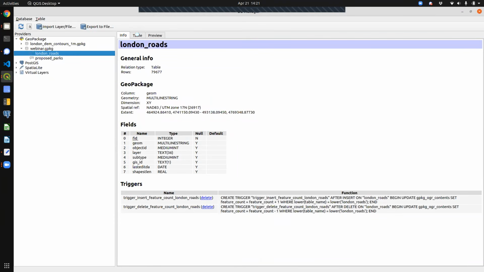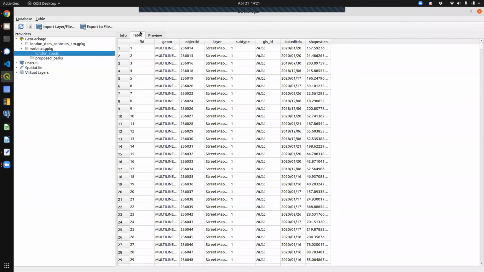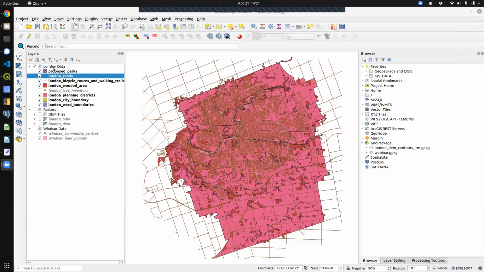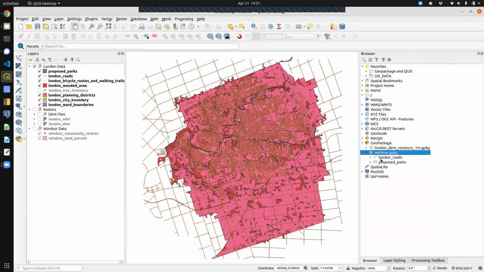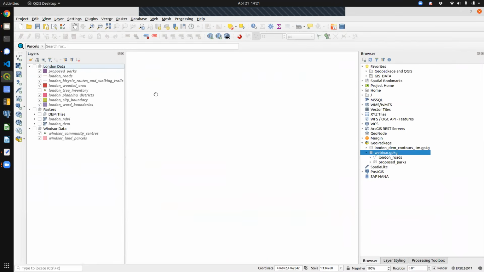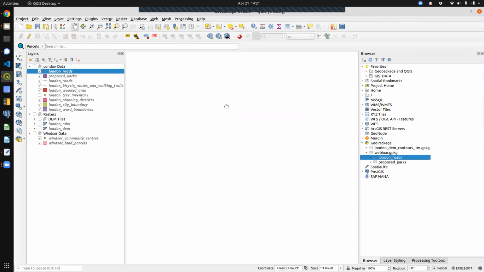And we can look at the table, and it will load a big fat table, which I usually recommend not doing in here because it's just going to sit and load. Okay, so here we go. We have the multi-line string for the geometry and so on. Okay, so now if we come over here and expand, we have this London Roads layer. So we can add that layer now to our map.